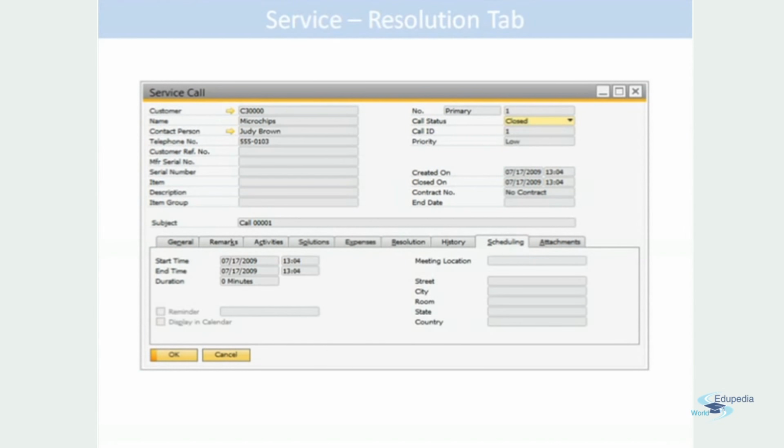Next is scheduling, where you have start time, end time, and the duration. There is a reminder, and if you want to display it in the calendar, you can do it as well. The last is attachment. If there are any attachments, you can simply go on this tab and attach the documents.